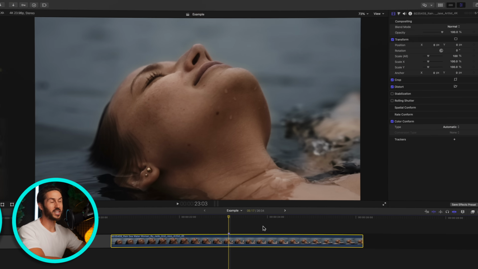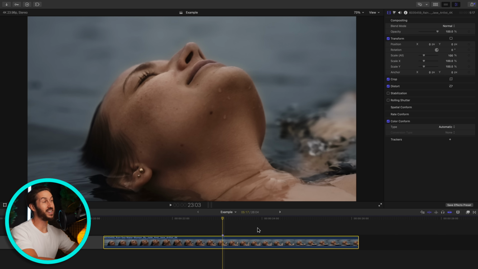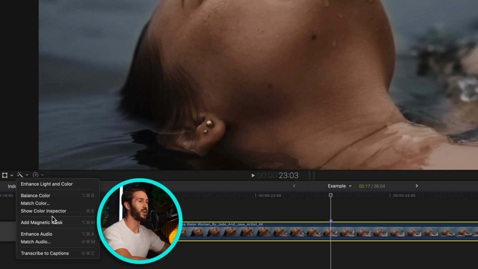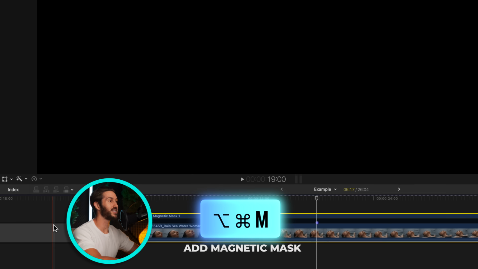I'm Dylan John, and like we do on the channel, let's cut out the fluff and jump into it. So let's use the magnetic mask to do three different things with this shot, three different ways of using the magnetic mask. The first thing we're gonna do is your typical way. Go to the magic wand button and hit add magnetic mask, or press option, command, and M.